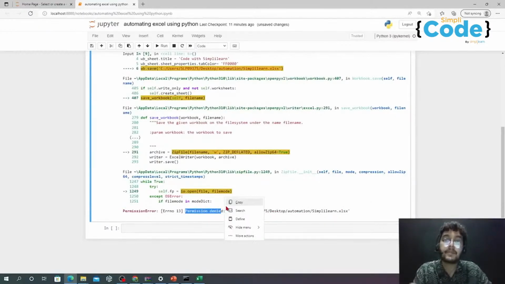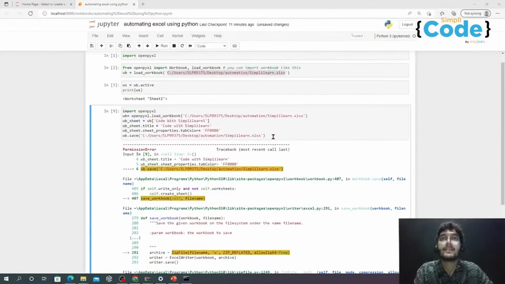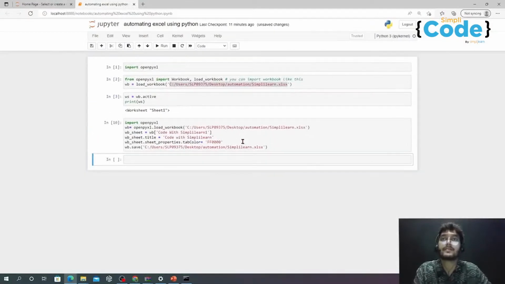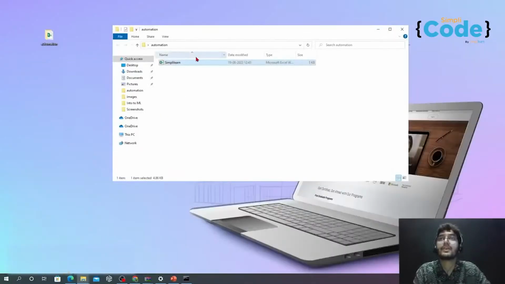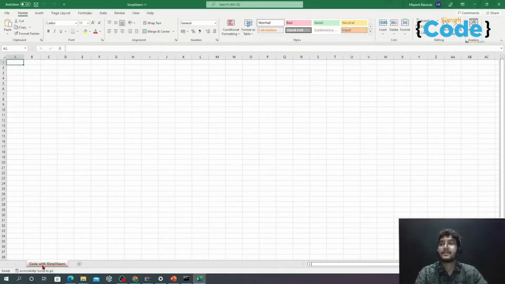So this is something important to remember, that the Excel file should be closed while running the code. Repeating again, the Excel file should be closed while running the code. So first what I have to do is close the Excel file, then run it again. So no error now. Here you can see the code with Simplilearn, that red color came.